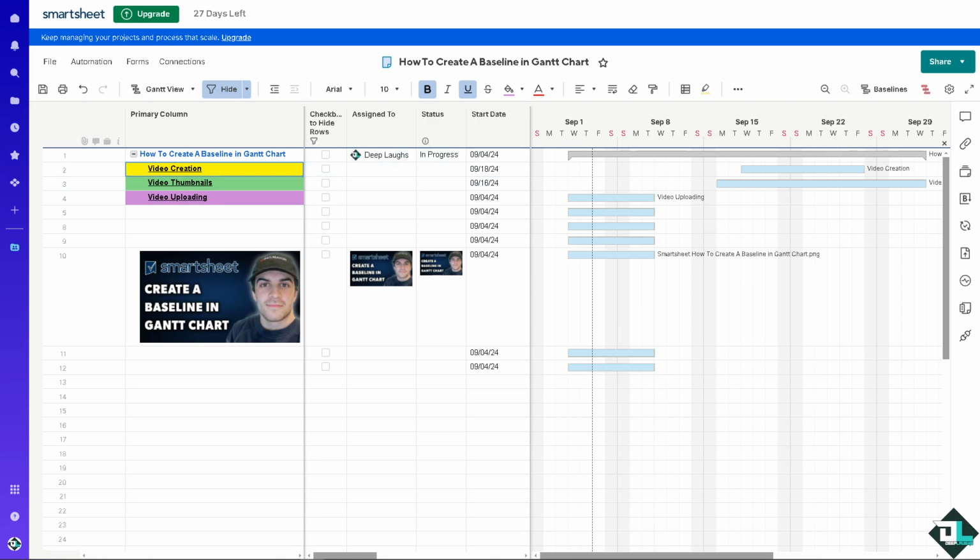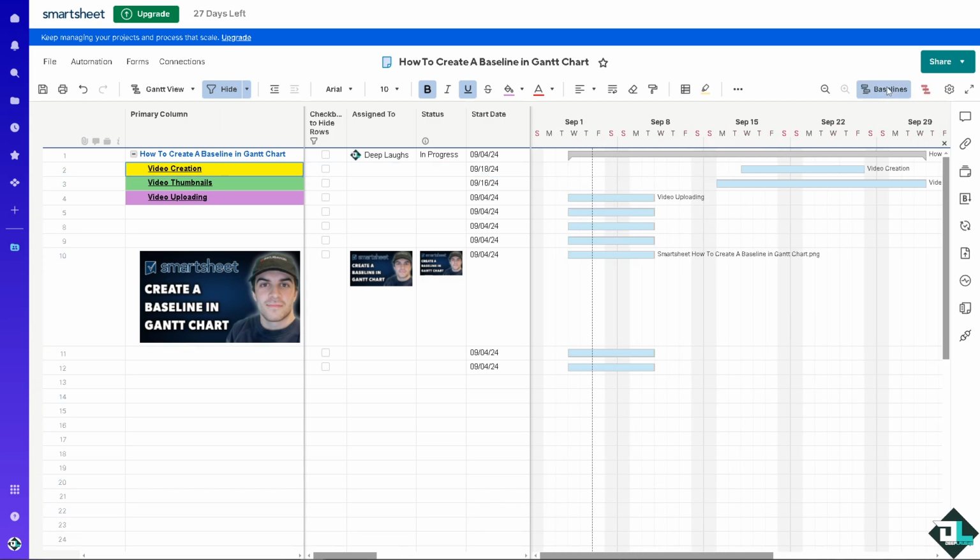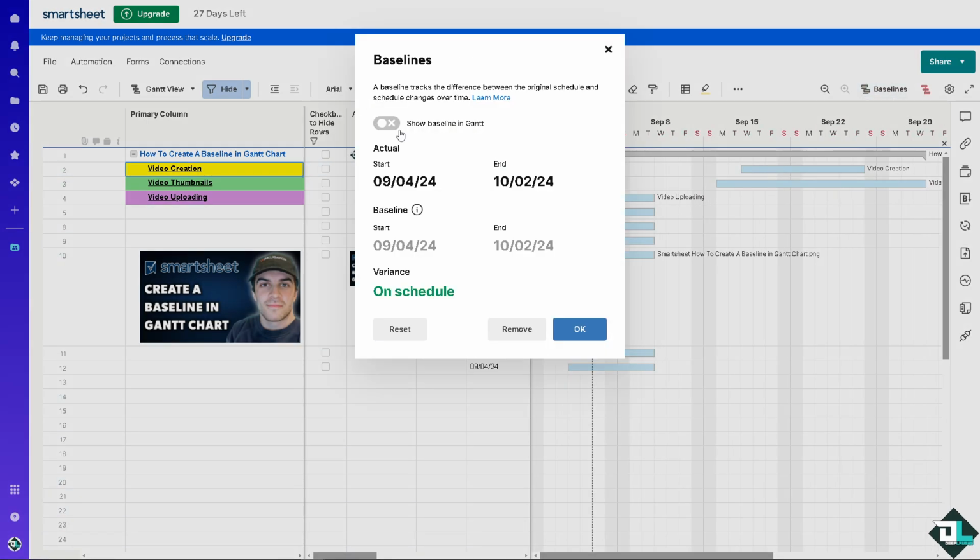Once you are here, now you want to make sure you go to the option that says baselines. Right now, you can't see the baseline here, right? Click on that and make sure that this option is toggled on. So you see that? You see the changes, right? That's going to be the option for you to create a baseline here in Gantt.